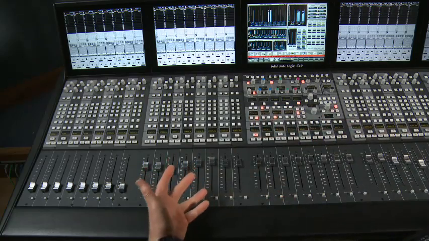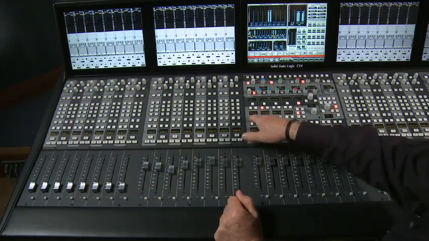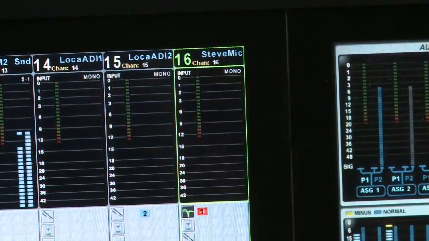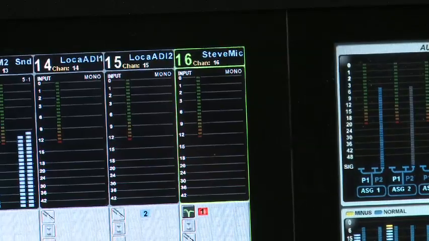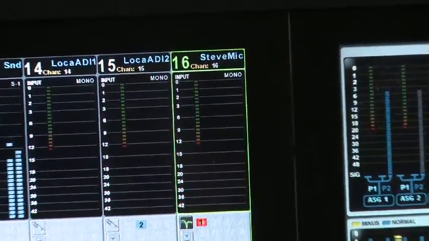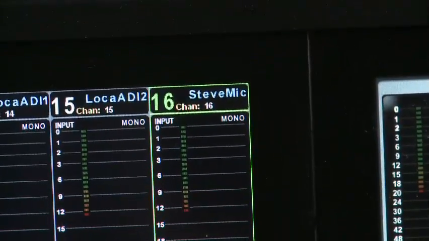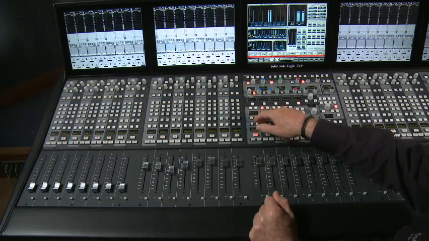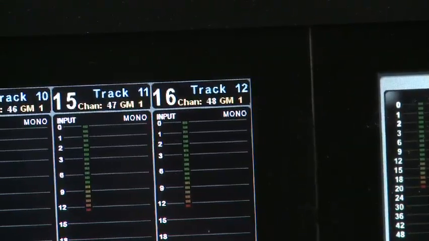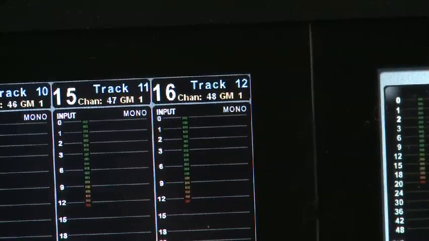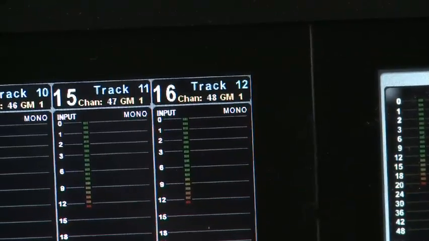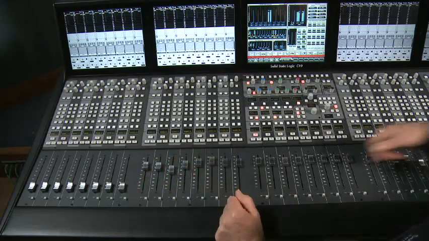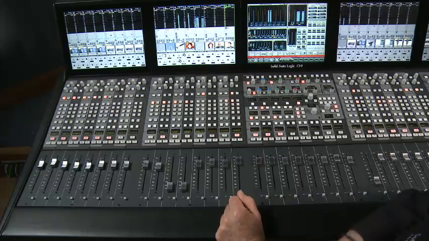If I switch to layer 2, then basically I bring up a complete new set of channel strips. Looking up here, we look at strip 16. Currently, it's assigned to channel 16. So underneath the main channel strip label is actually the DSP channel, or the actual console channel that strip 16 is assigned to. When I switch to layer 2, then it's actually assigned to channel 48, which is a mono channel connected to track 12 from a playback device. So this is just like bringing up a new set of channels straight onto the surface.